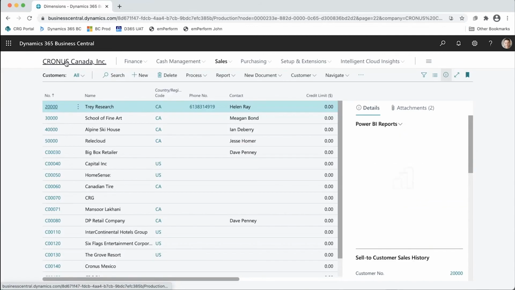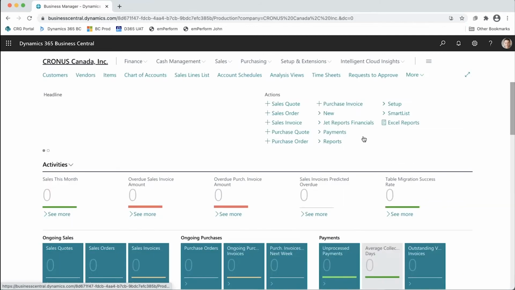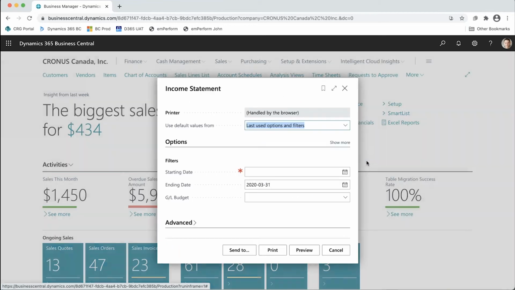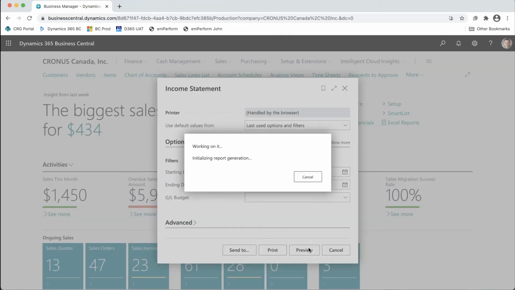Now, what does this mean from an output perspective? Well, one of the nice things in Business Central is that once you've built your chart of accounts and dimensions, there's default financial statements that are available here. And just clicking on preview, I'll open a default so that you can see it.